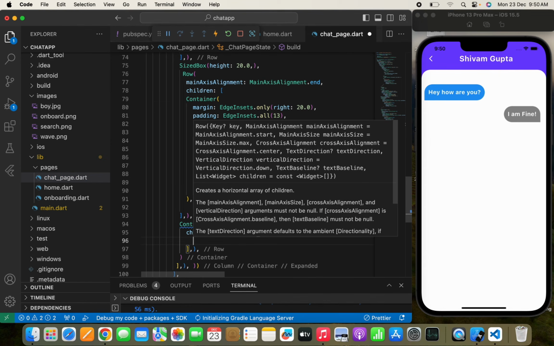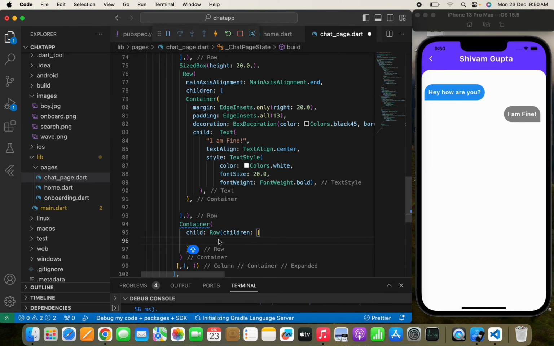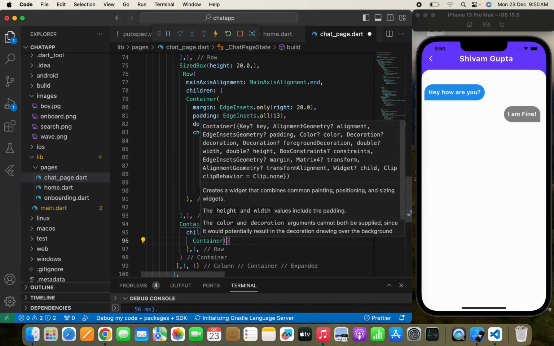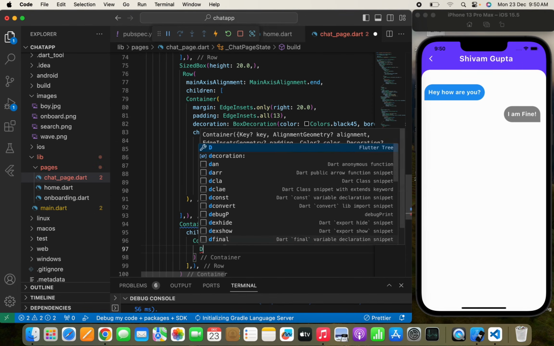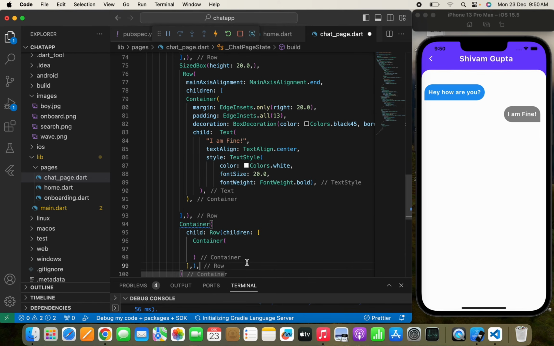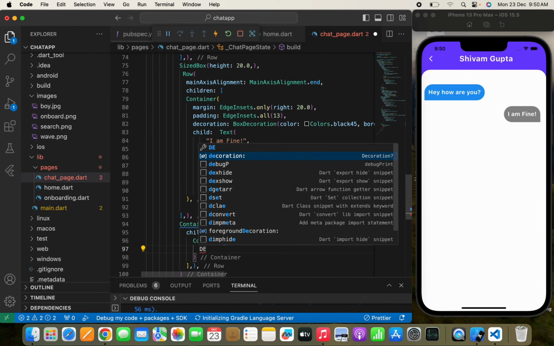Now in the row I need to use an icon. So first, as I have told you, we are going to use an audio recording too. So in this audio recording, first I'm going to show an option of a mic. To show that option, I need to simply create a container first, and here I need to use a decoration, a box decoration.